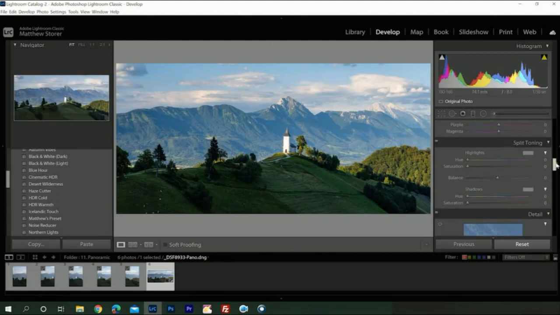You can see there's quite a bit of blue in there. Once again, we can go through split toning and add that in there. So around that 65, we've run the green back, 50 if we wanted it. So you can go through and adjust it as much as you want. But that is the power of panoramic.